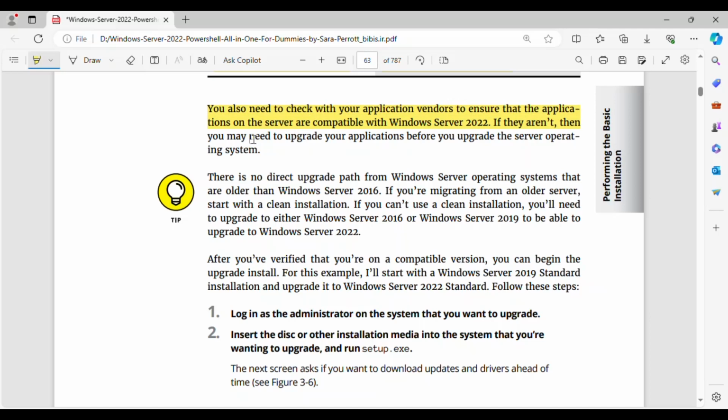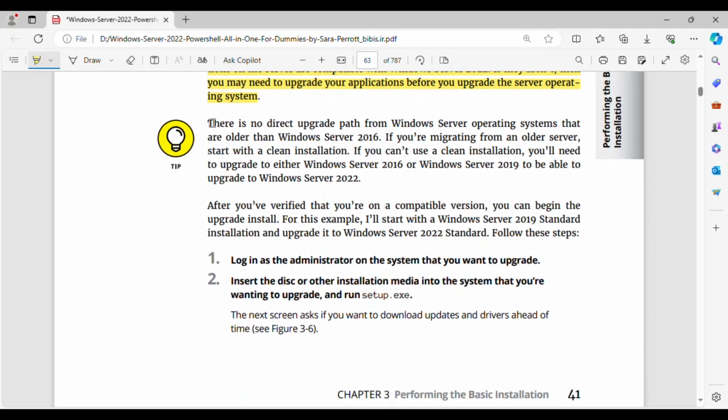If they aren't, then you may need to upgrade your applications before you upgrade the server operating system. There is no direct upgrade path from Windows Server operating systems that are older than Windows Server 2016. If you're migrating from an older server, start with a clean installation. If you can't use a clean installation, you'll need to upgrade to either Windows Server 2016 or Windows Server 2019 to be able to upgrade to Windows Server 2022.